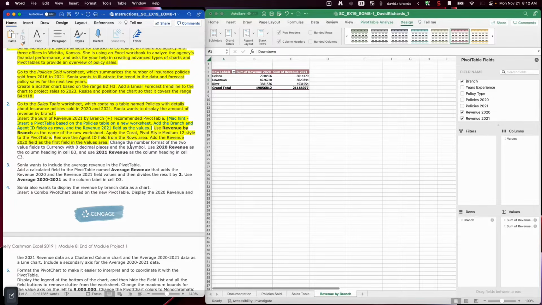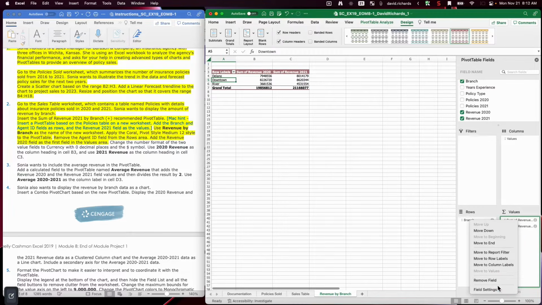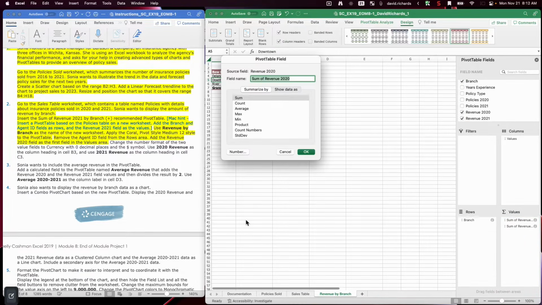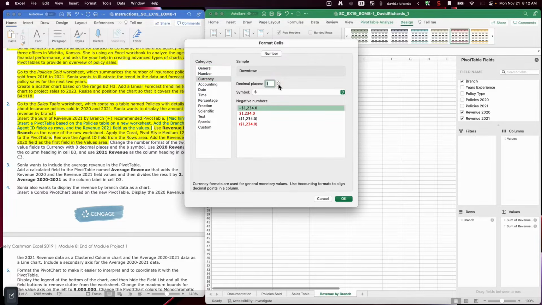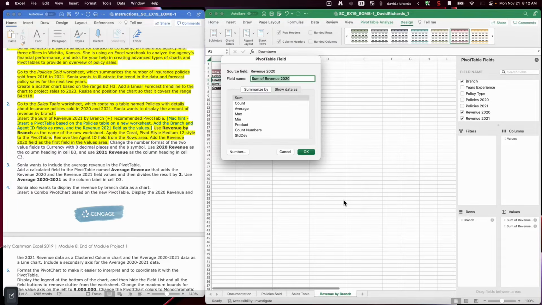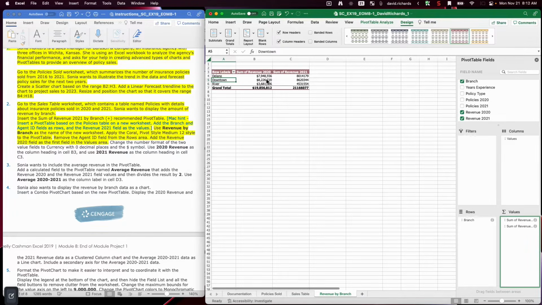Change the number format of the two value fields to currency with 0 decimal places and the $ symbol. So we come over here to our values and we right click on a value, do field settings, and we're going to click on the number button here. We'll change it to currency, no decimal places, and the symbol sign. Click OK, and OK. You can see it changed it for the revenue 2020.